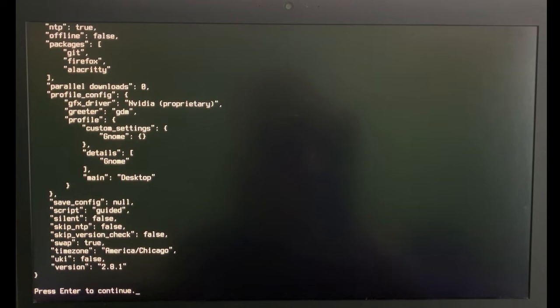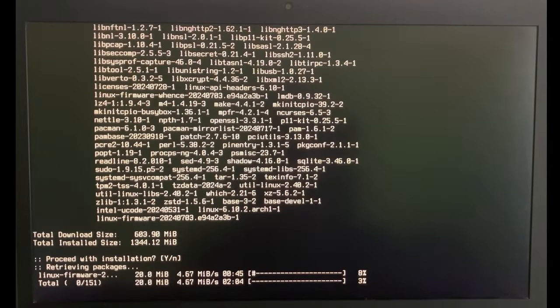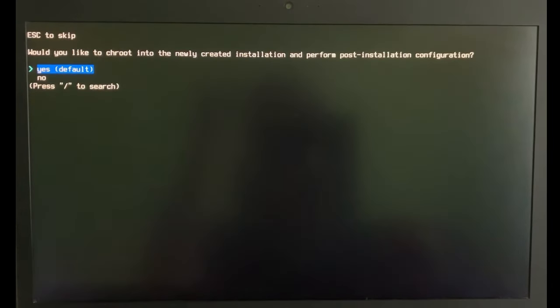If we press enter now, it will format the partitions we selected. So just in case, back up anything important. And now we just have to wait for it to finish setting up everything. Once it's complete, it will ask you if you want to chroot into the newly created installation. Hit yes, because we want to set up dual boot.